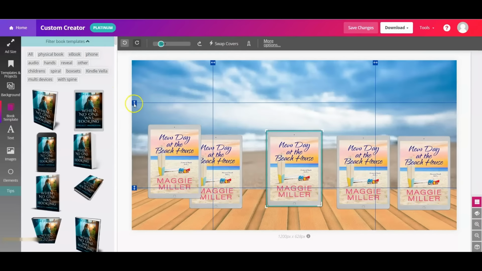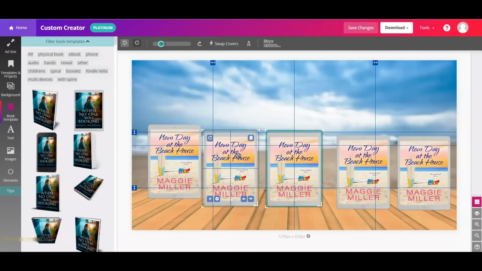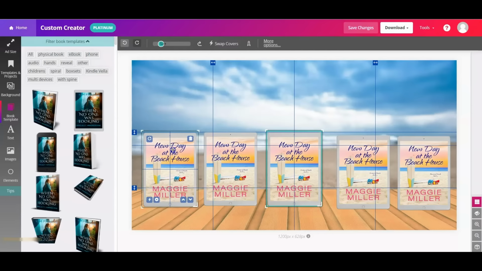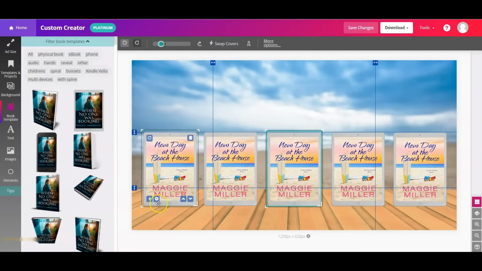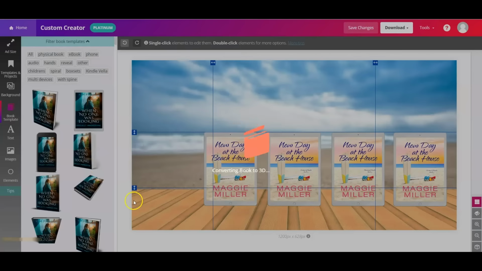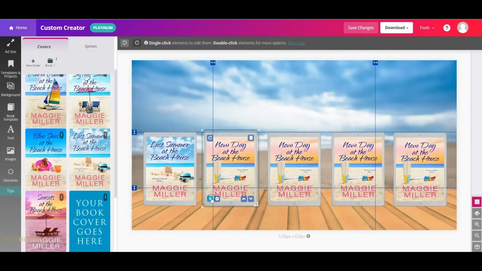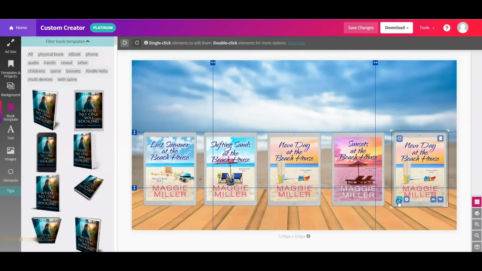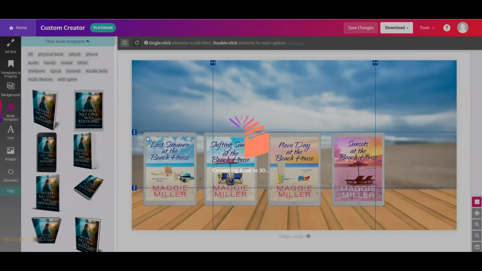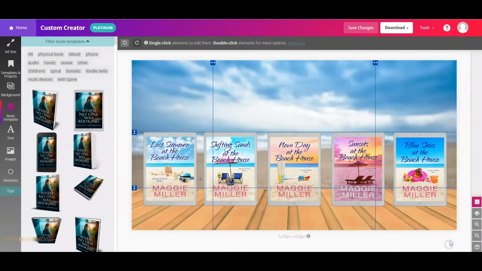Now, if you want them exactly lined up even, you can move these movable centering tools here by clicking and dragging, and then you'll just line up so each one is touching perfectly. And then you just need to swap your covers. So the lightning bolt in the lower left corner, click that and pop in your new book. And you are all set. You can go ahead and download that as a PNG or a JPEG.